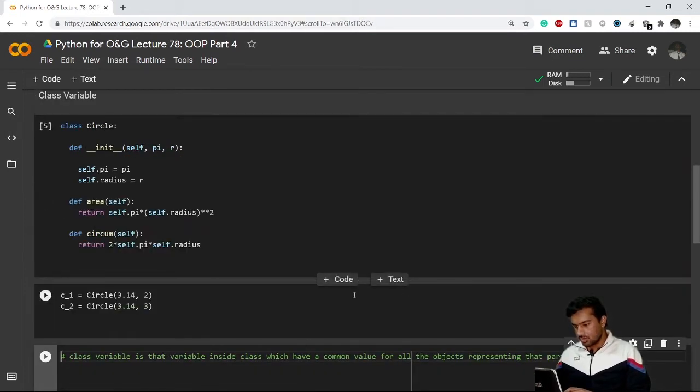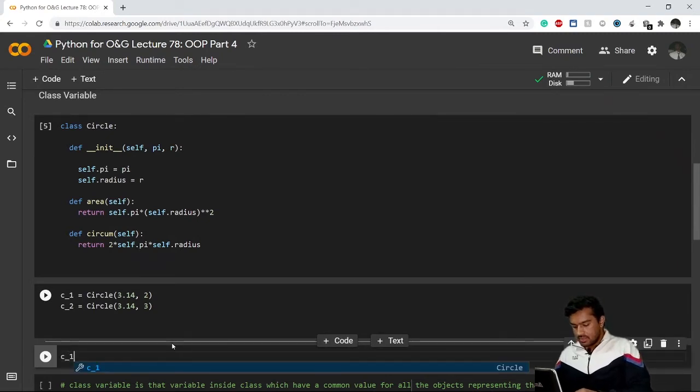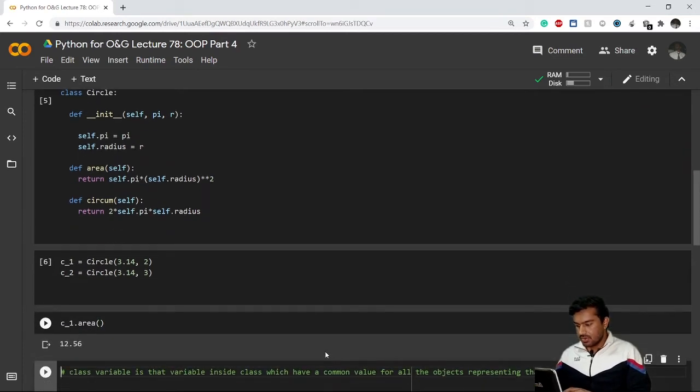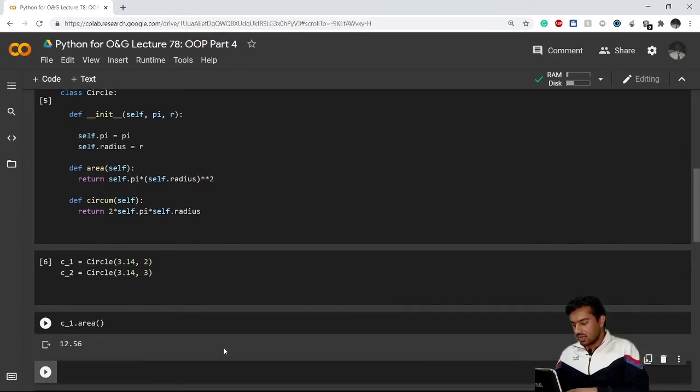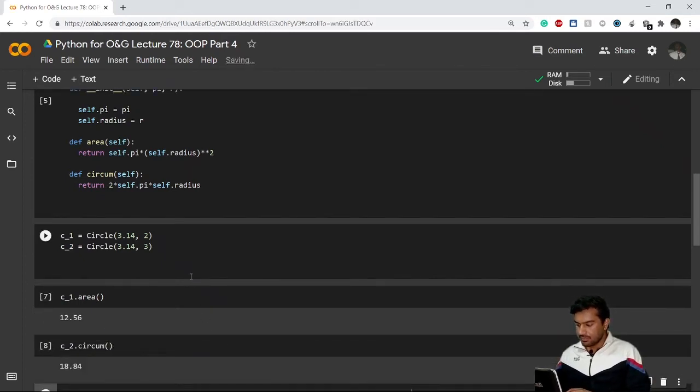Right. So now if I want to see the area of my c1 object, I'll simply do it like that, and it will give me the area. And if I want to check the circumference of my object c2, c2 dot circum, and it will give me the circumference, right? So it works perfectly fine.